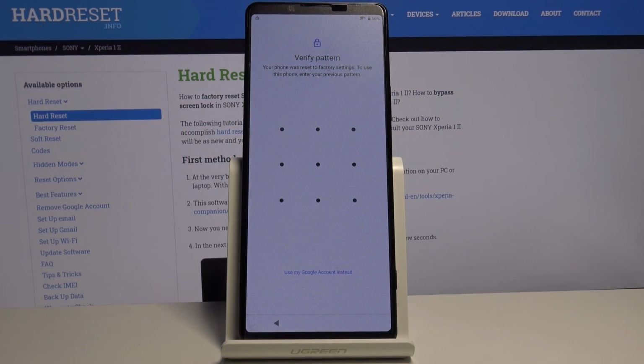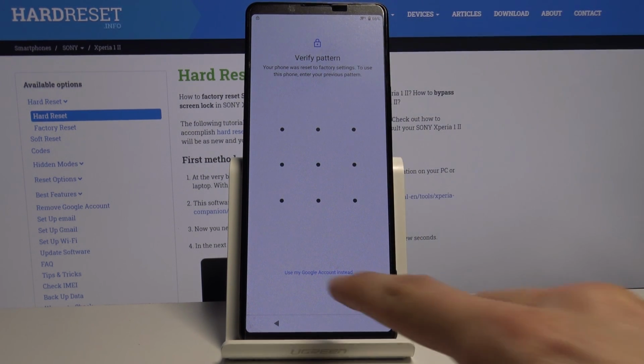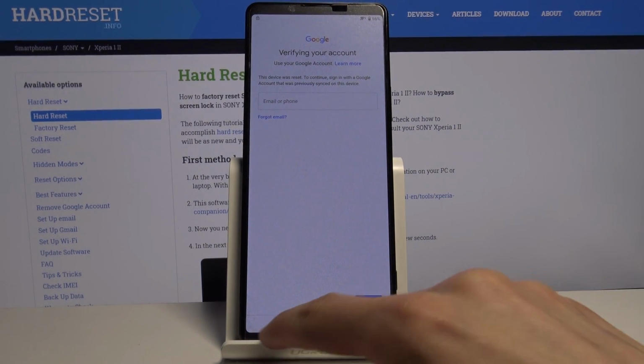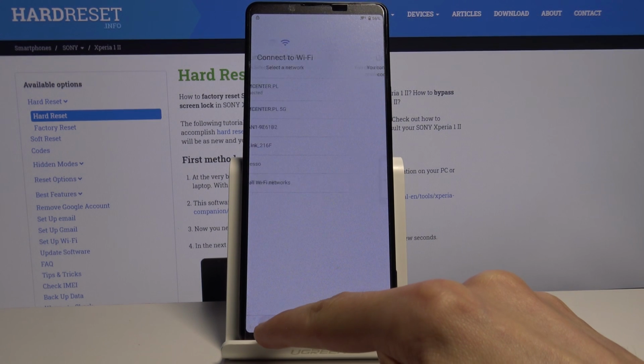Welcome. In front of me is a SONY Xperia 1 Mark II, and today I will show you how to bypass the Google verification screen. The device in front of me is obviously locked, and I can unlock it either using the pattern or using the account. Now, assuming we don't know either of those, we're going to, number one, connect to Wi-Fi.